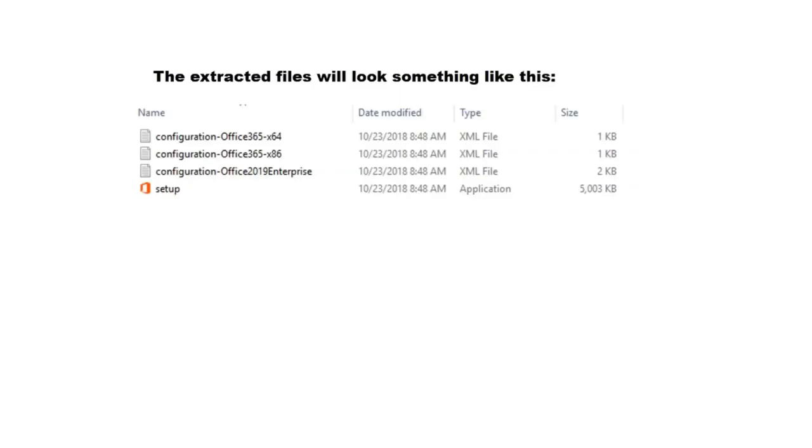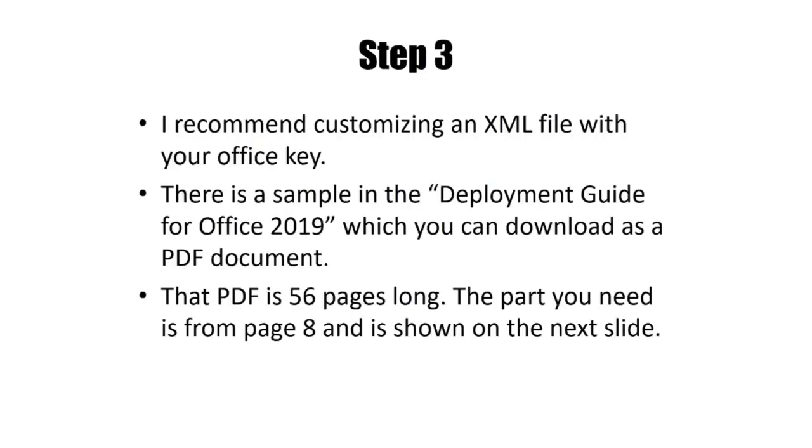We're going to focus on the setup file. We're actually ignoring the other three. We're going to create one ourselves that's customized to our license of Office 2019. So now that you've got the files there, the next step is to customize an XML file with your own Office key.